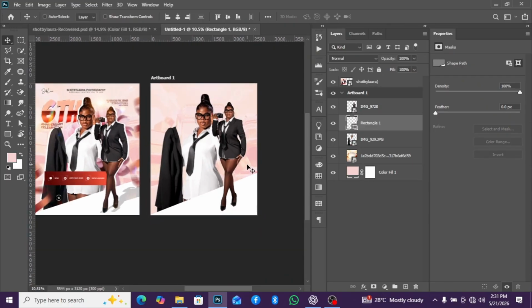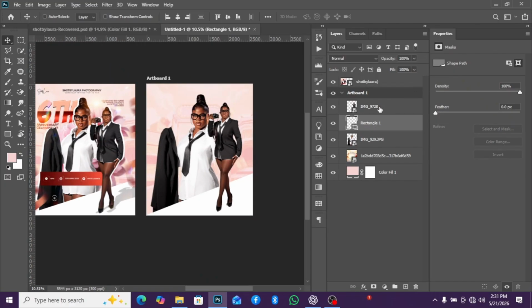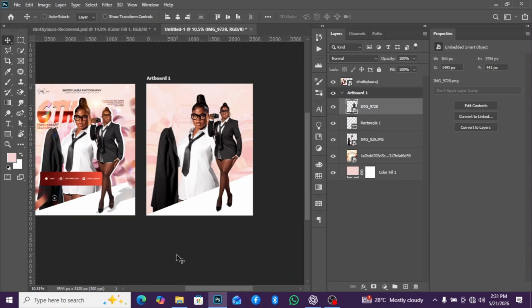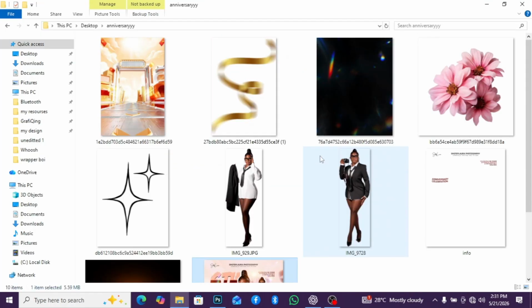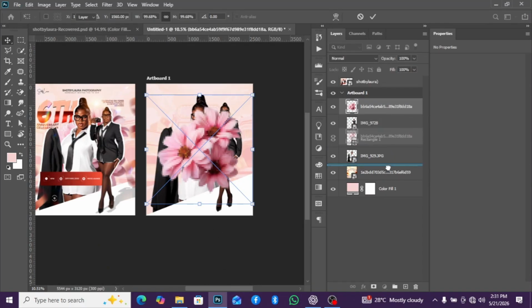So now let's start adding the add-on stuff. Next, I'll bring in the logo. Let me bring in the flower first before bringing the logo. So I use this flower, took it to the back.